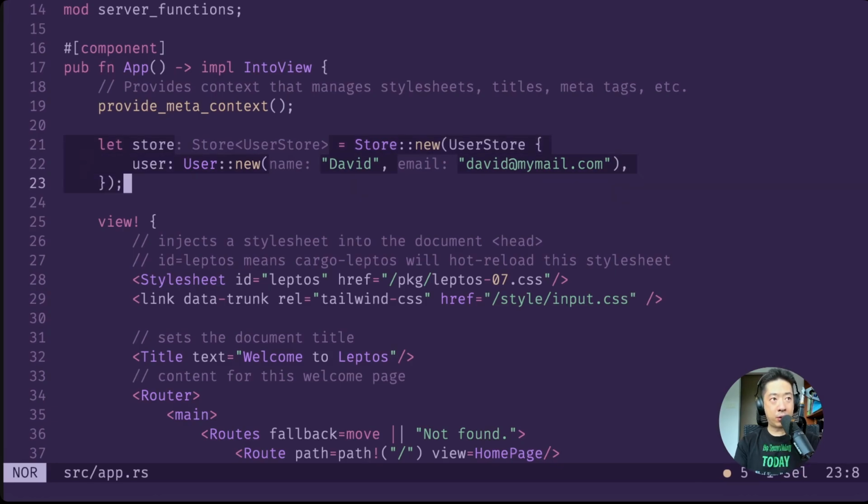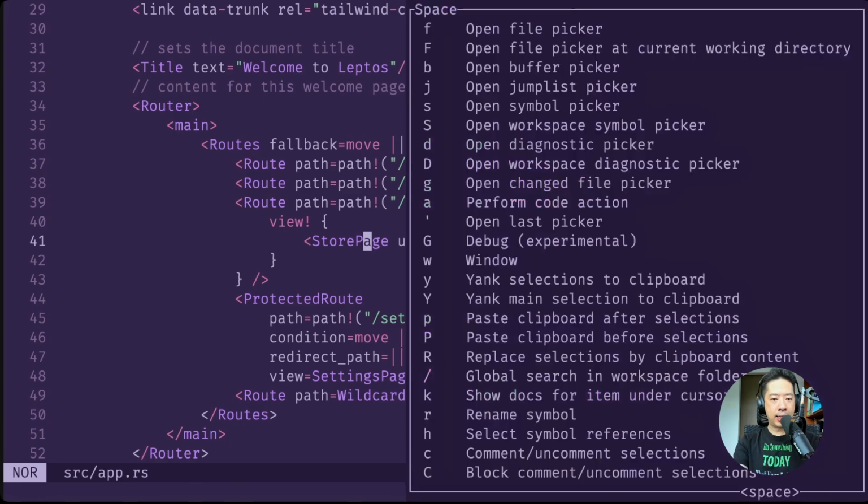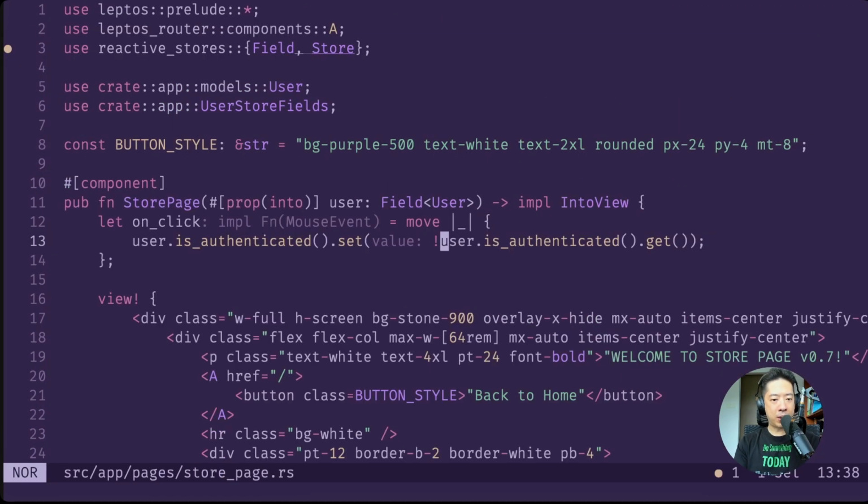Once you have created this store, if we scroll down, we are essentially just passing the store to the various pages that need to use it. So you can see here we are passing the store, or rather the user in the store, to our store page. And if we go to our store page, we can see that it accepts the user itself as a field of the store over here. So once again, you need to import that. You can see that we have imported that on line 3.